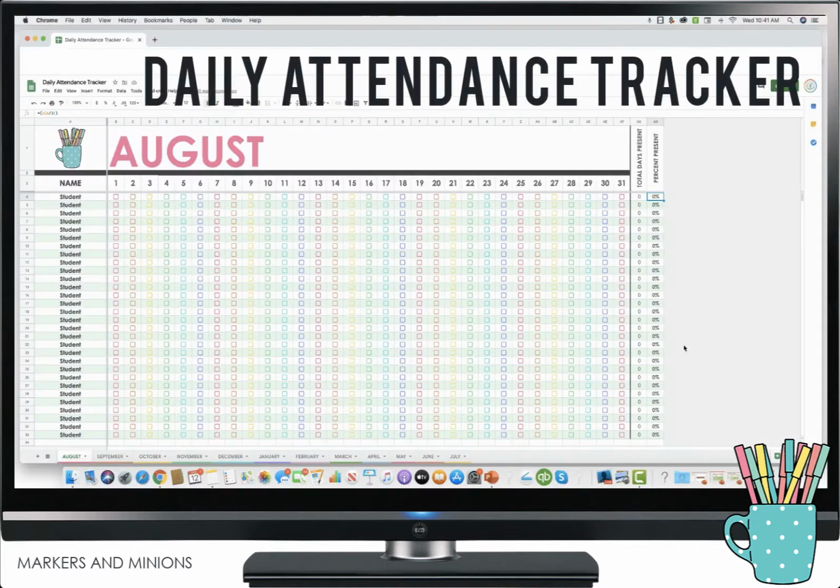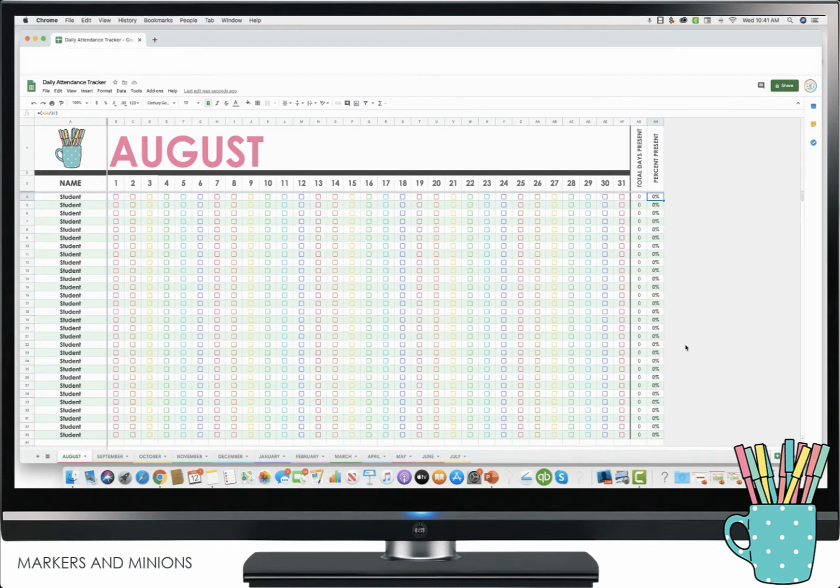This daily attendance tracker is a great way to keep track of students' participation and attendance during distance learning. Each sheet is set up for every month of the year. And what you'll need to do is go through and add each of your students' names. And once you have them added to your first sheet, you'll select them all, copy, and paste it to all of your other sheets so that they're ready to go.